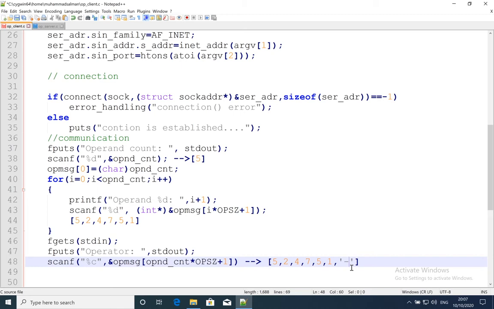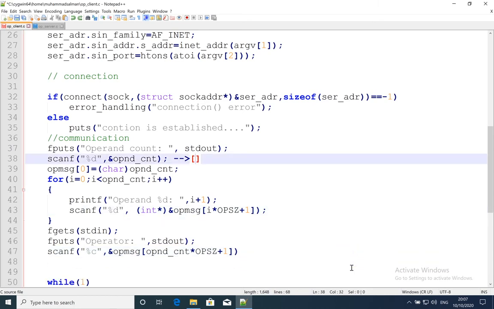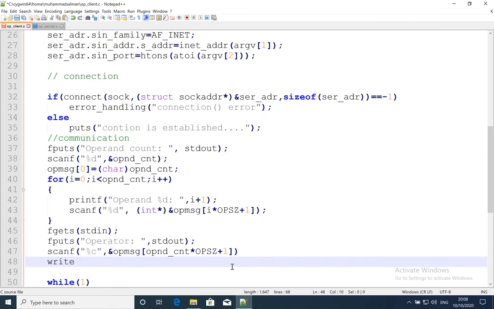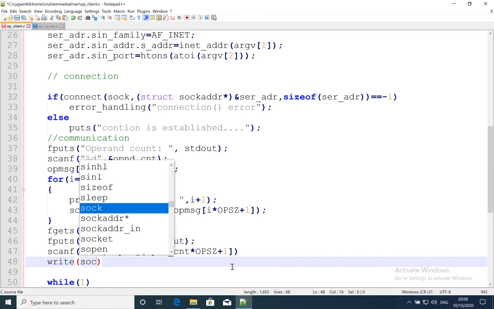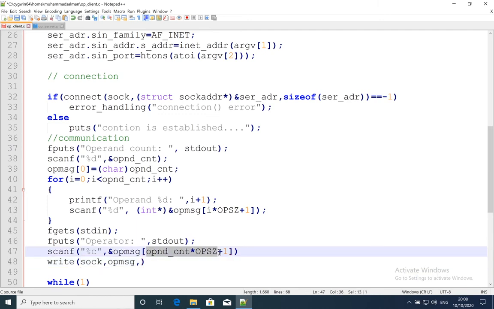So let me delete it because it's not necessary to be shown here. And now we can just transmit it towards the server. What has to be transmitted? Anything that is in our operation message. And what is the size? So instead of this much, we should just put a little more than that.